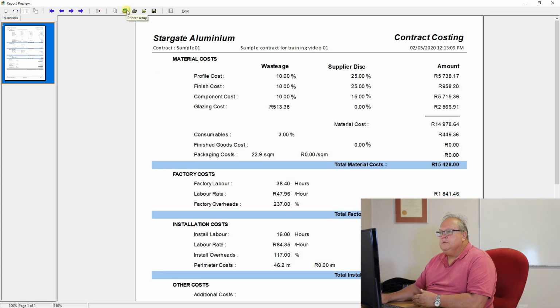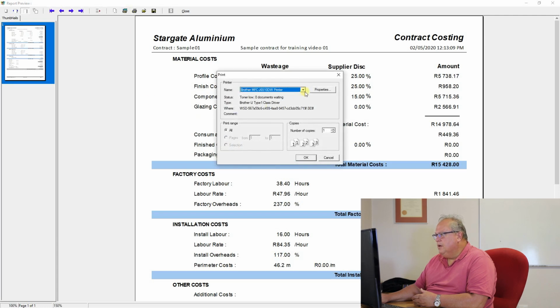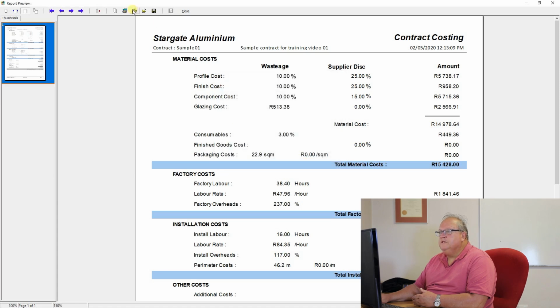The next button is my printer setup. So here I can choose which printer I want to print to. It will only physically print when you push that next button along, which is the print icon. Once you click that, it will send it to your printer.